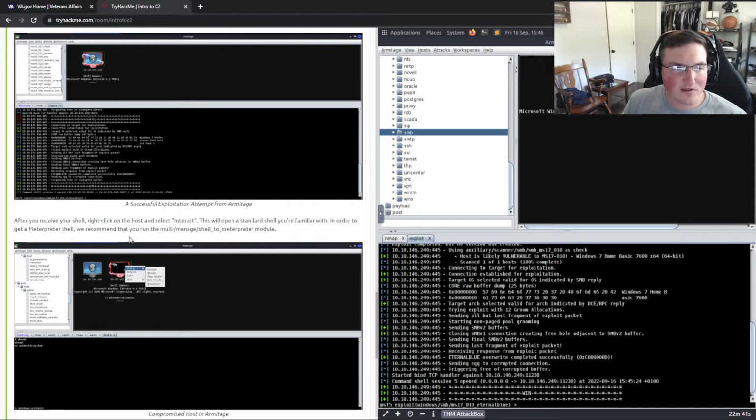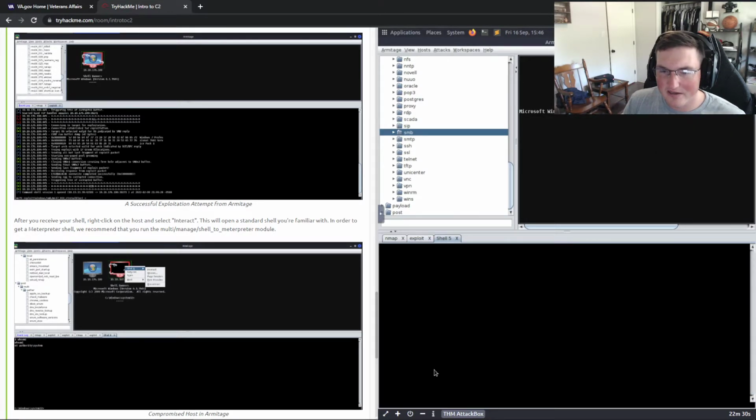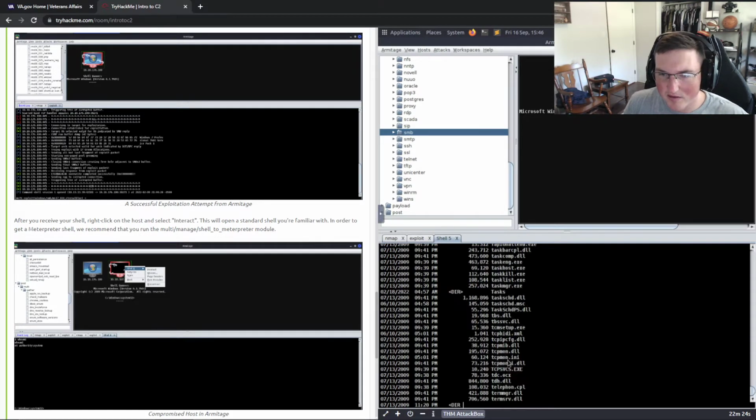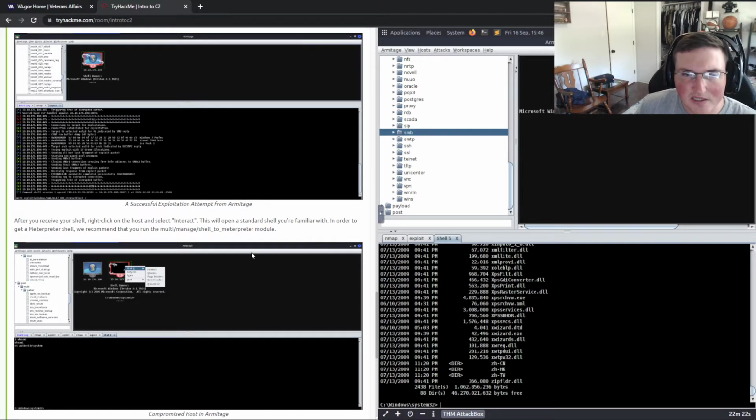So now after you receive the shell, right click the host, interact, right? So that's where we're at. We're going to go here and you can shell and interact, and that'll give us an actual shell. So if we go to shell 5 and interact, look at this. So now we have a shell on this. So if we say dir, where are we? Perfect. So now we have the shell.